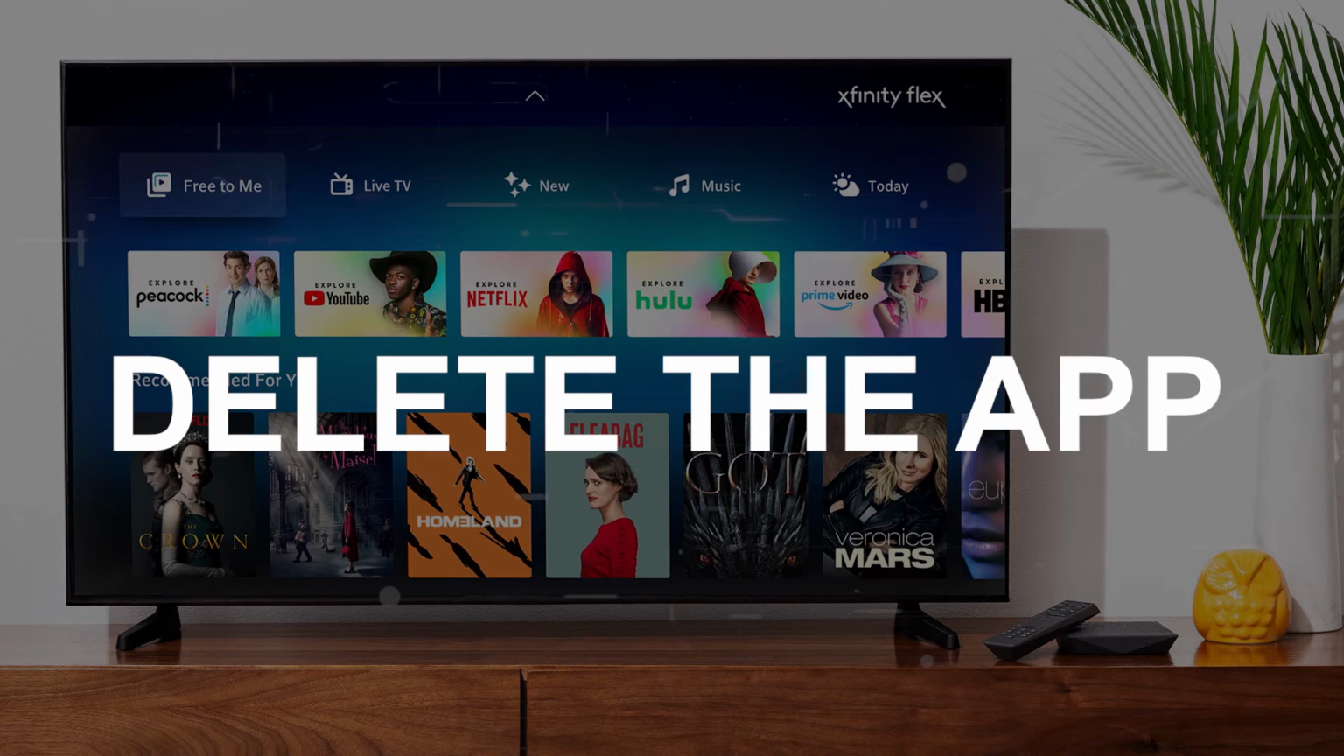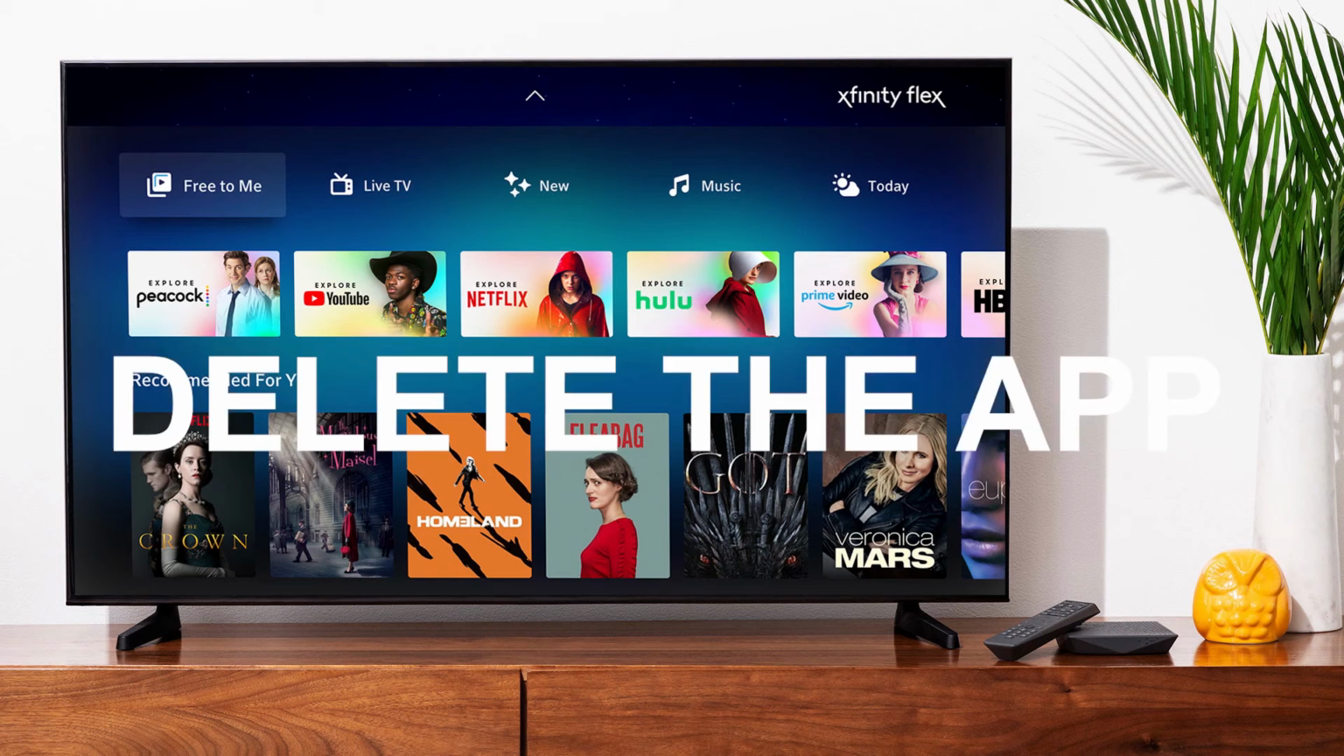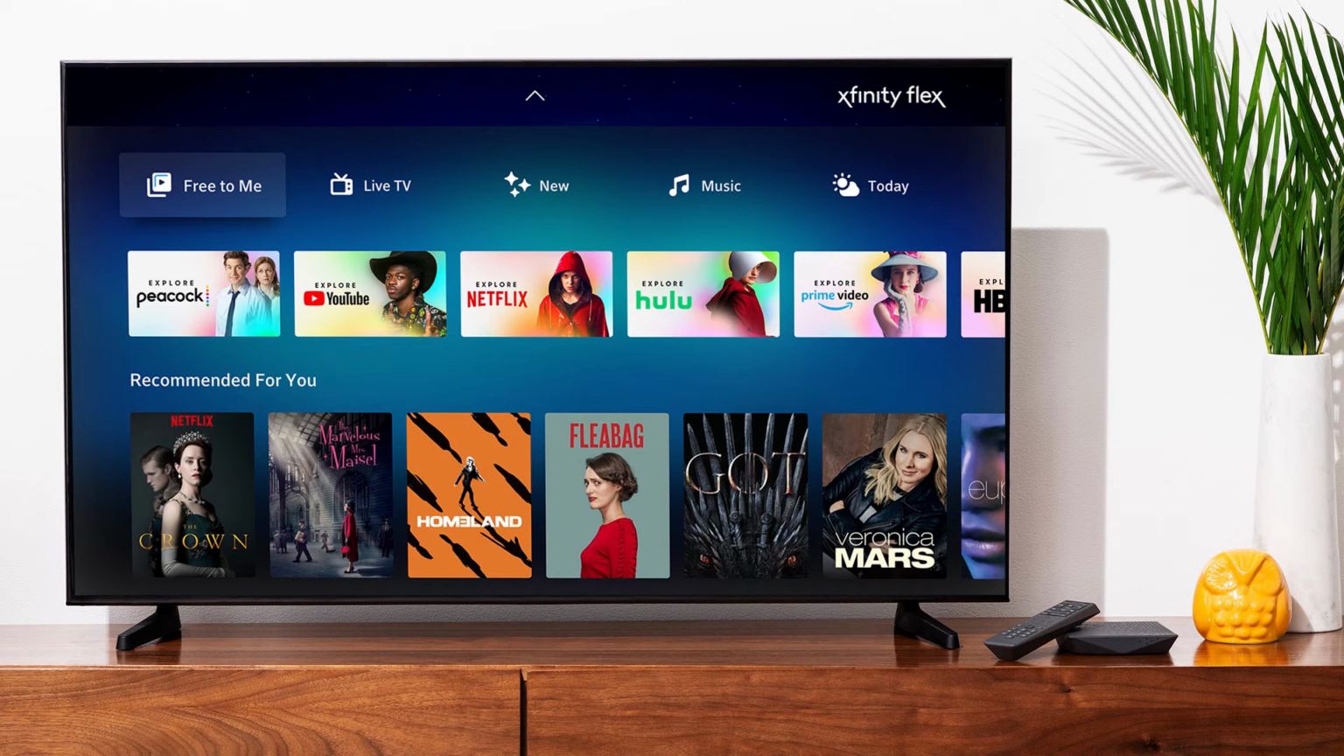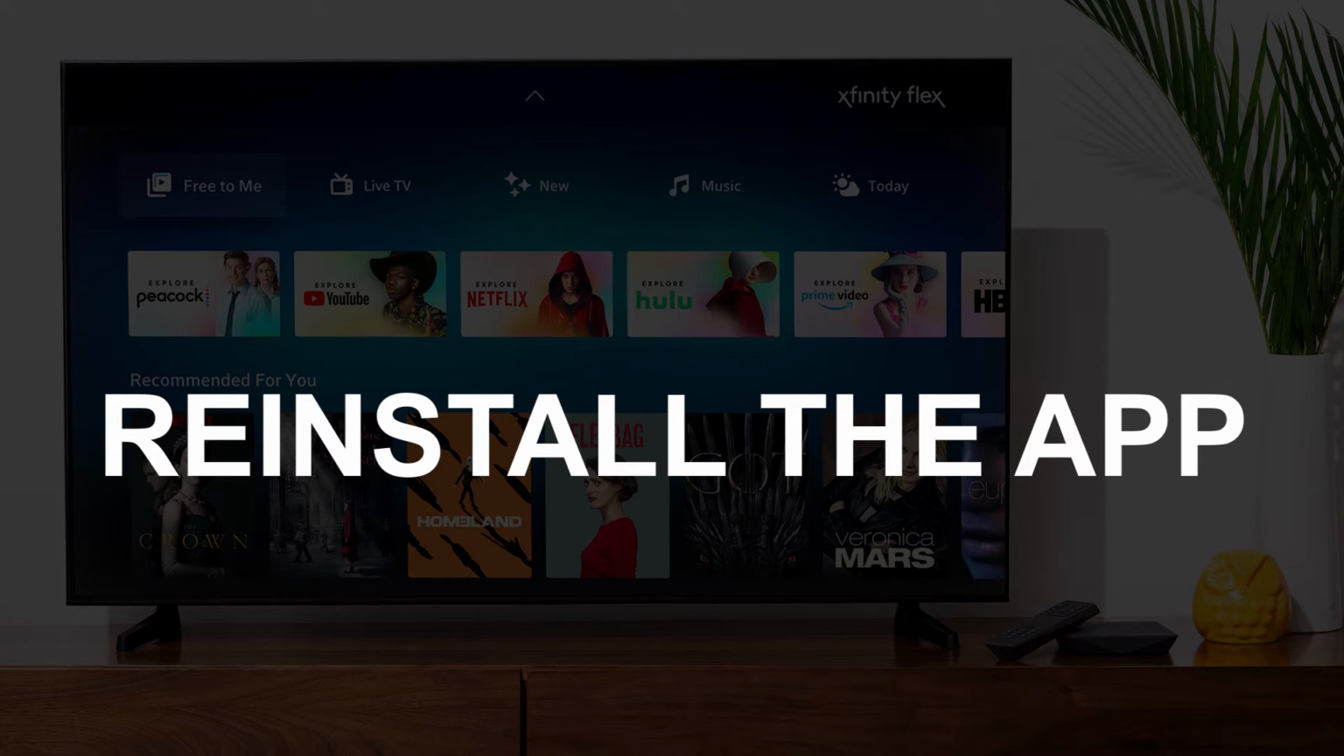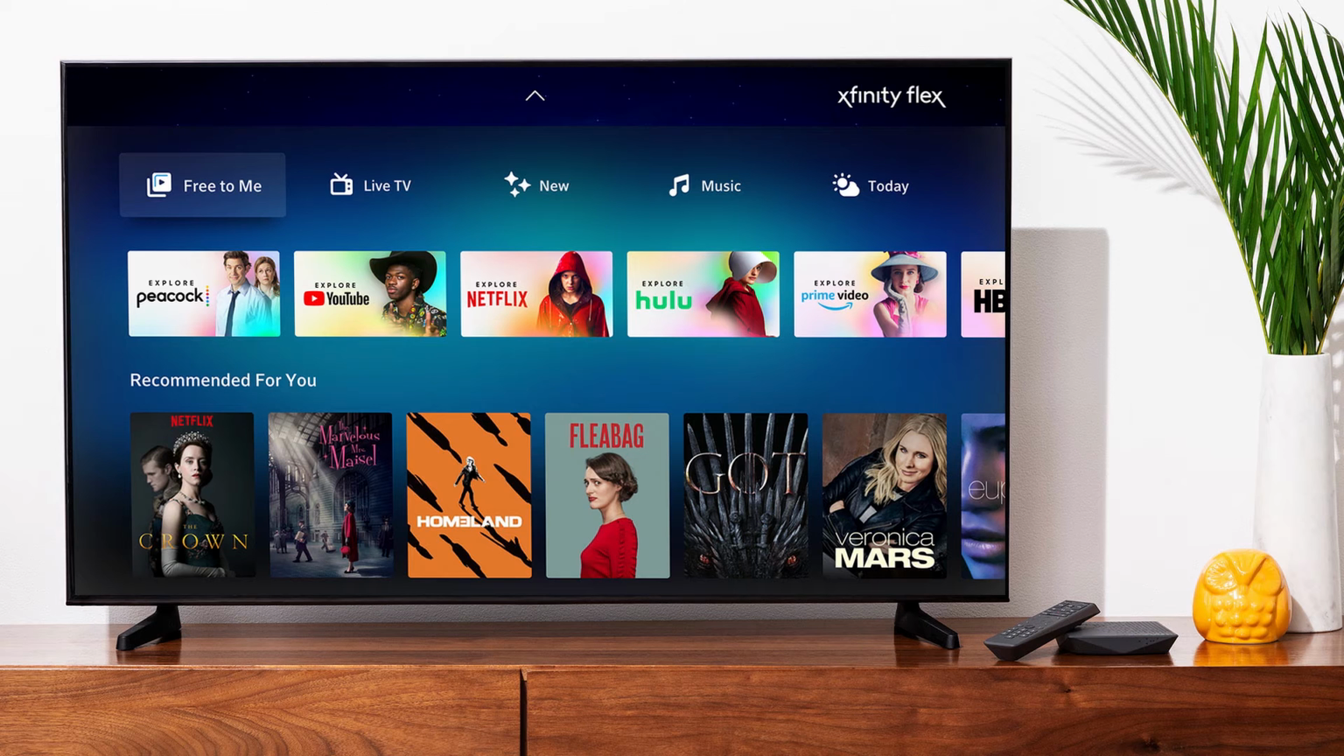Try deleting the Xfinity Stream app on your TV. Go to wherever the apps are located in your system and remove the app altogether. Then reinstall the app again. After you reinstall it, you might have to log back in with all your credentials, but hopefully this will work.